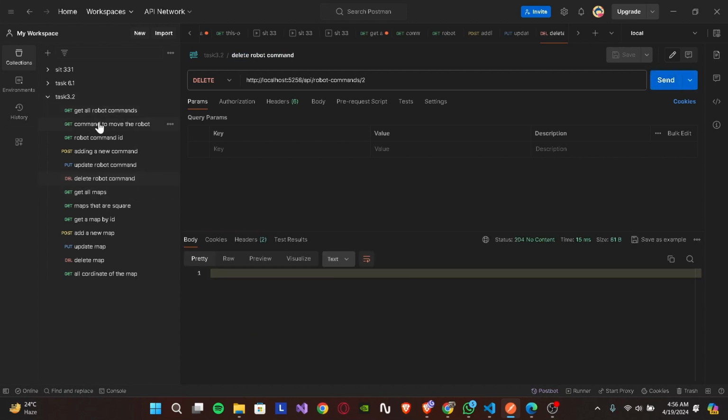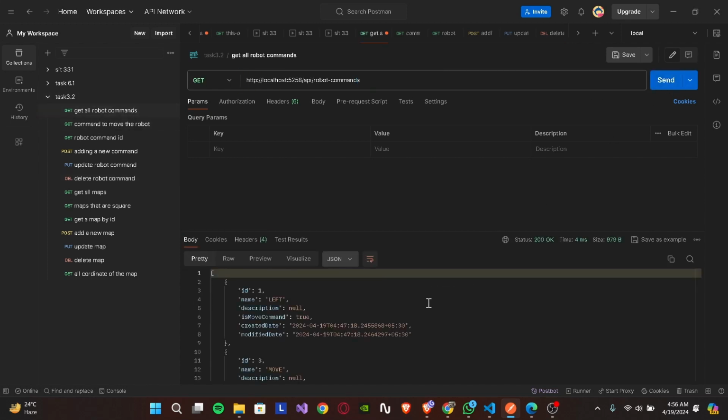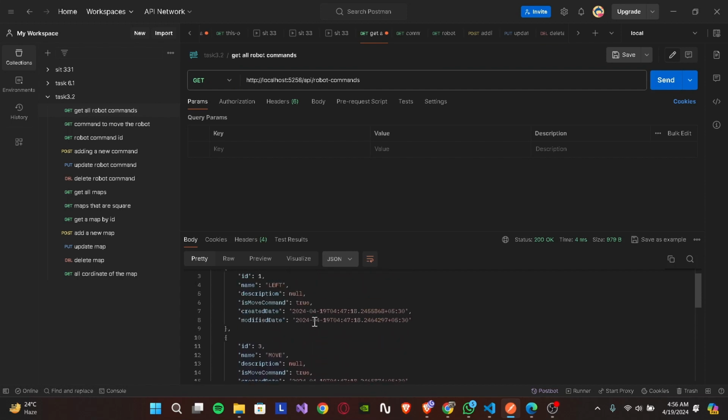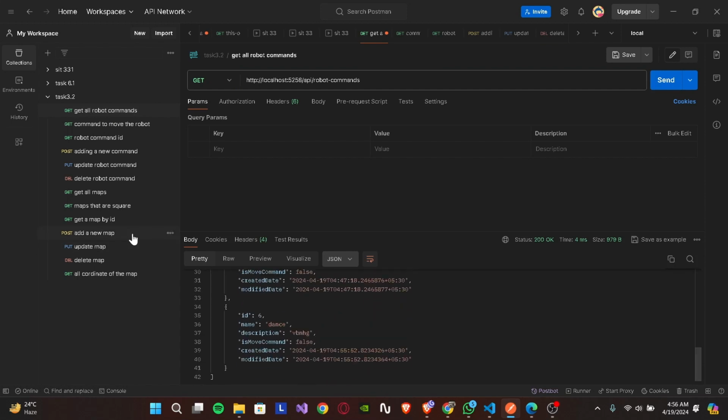Now the command with ID 2 has been deleted. Now moving to the command. Command 2 has been deleted. You can see 1, 3, 4, 5, 6 are coming.